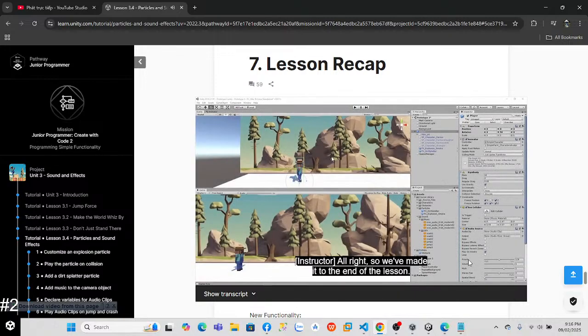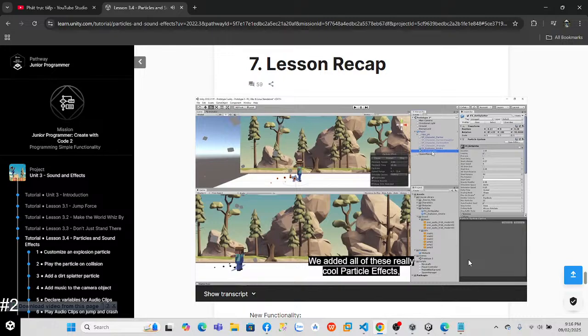Alright, so we've made it to the end of the lesson. Now, as a nice little wrap-up, we did a lot of different things in this lesson. We added all of these really cool particle effects, so that whenever the player runs or whenever they crash into things, we have these cool effects happening.